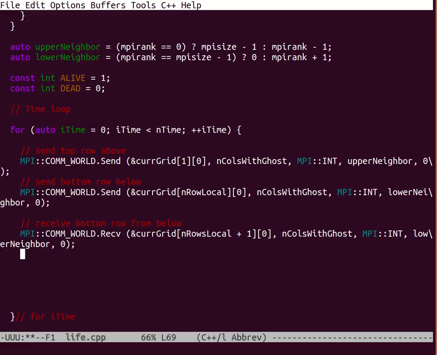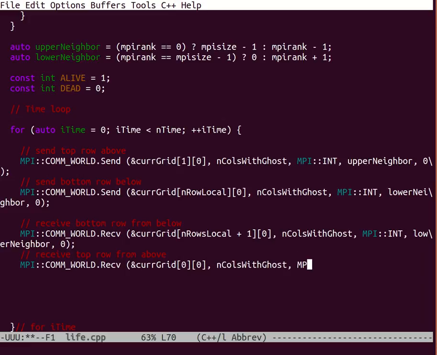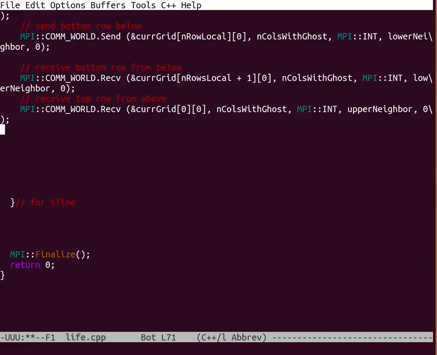Give it an arbitrary tag, and then we have to receive the top row from above. Again, MPI COMM receive, it's going to be 0, 0, n cols with ghost, MPI int, and then it's going to be the upper neighbor. Let's give it a zero tag, and I think we're done sending and receiving data from our neighbors, right? So that's setting up all the top and bottom ghost rows.